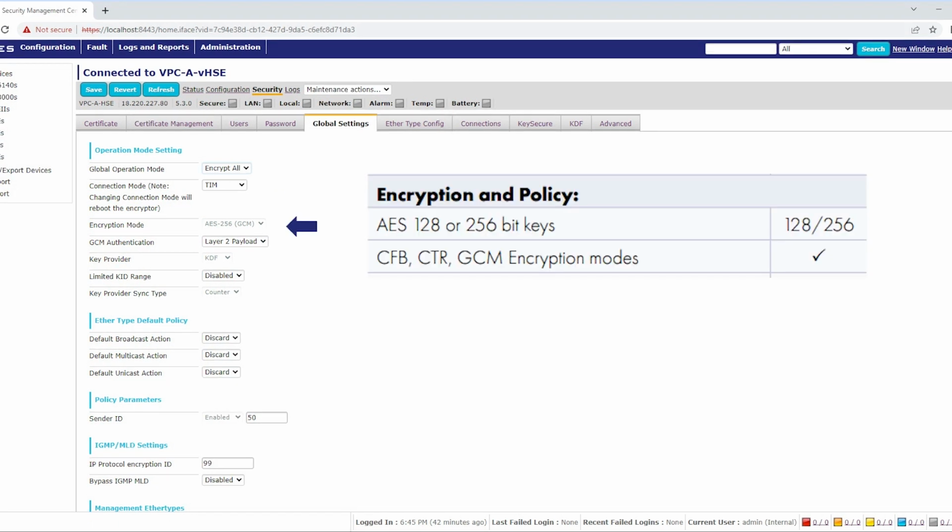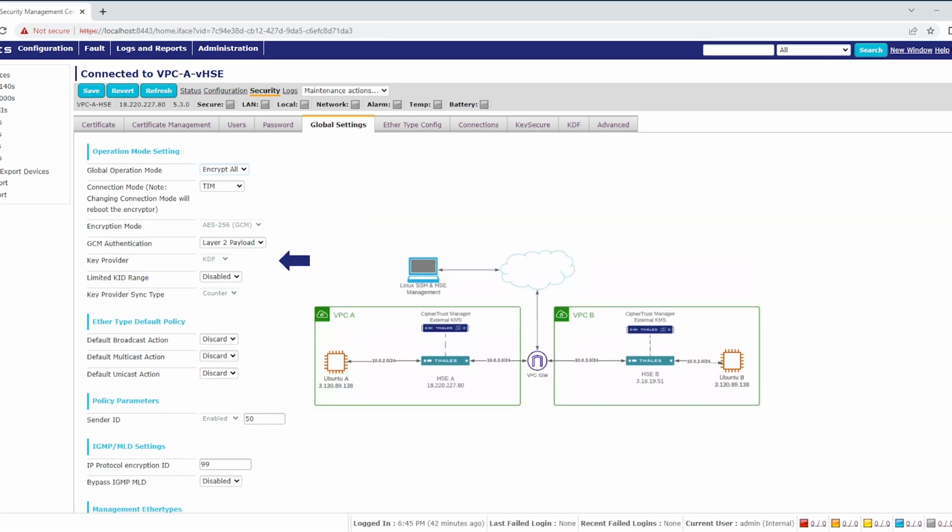We'll enable the highest level of encryption, which is AES 256, also with GCM authentication. We also support cipher feedback and counter modes. Using TIM mode, we utilize a KDF or key derivation function, which is FIPS approved and secure. Output is indistinguishable from random number generation. Keys are updated frequently. We can also leverage an external key management system, such as a separate trust manager shown above.